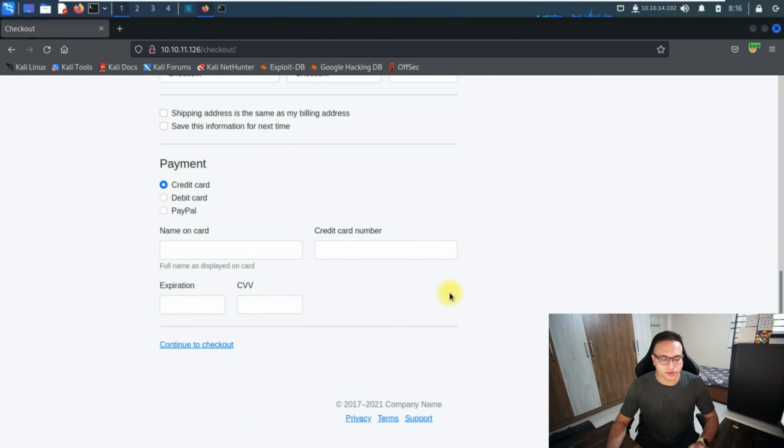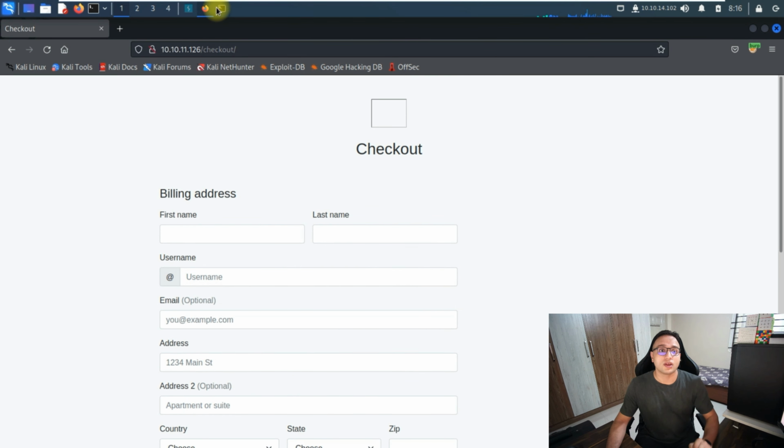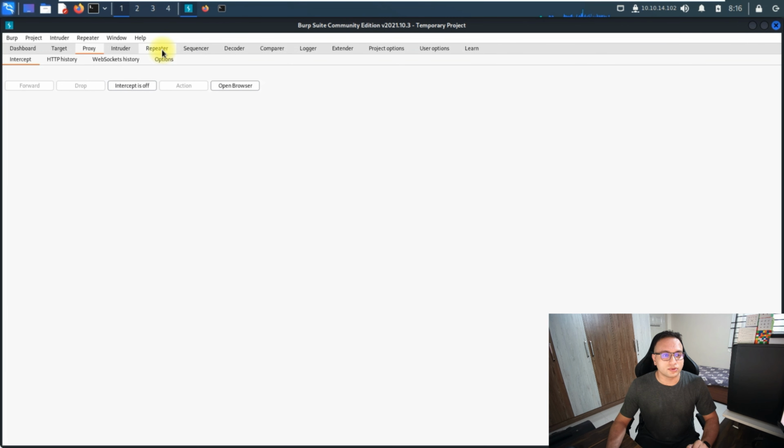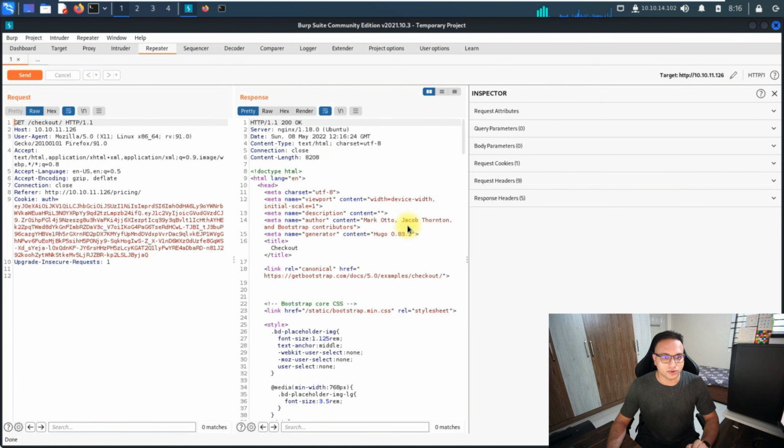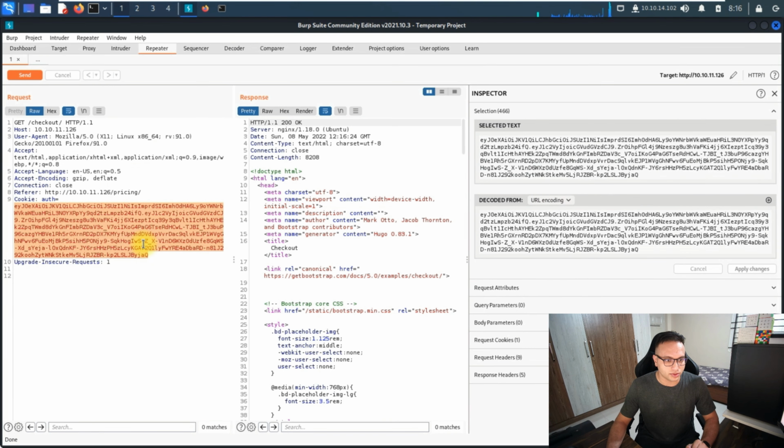Okay, so now you are on this page itself, and we can go to the repeater section. I'll just forward that request, and this is a JWT token. So let me go to the JWT section.